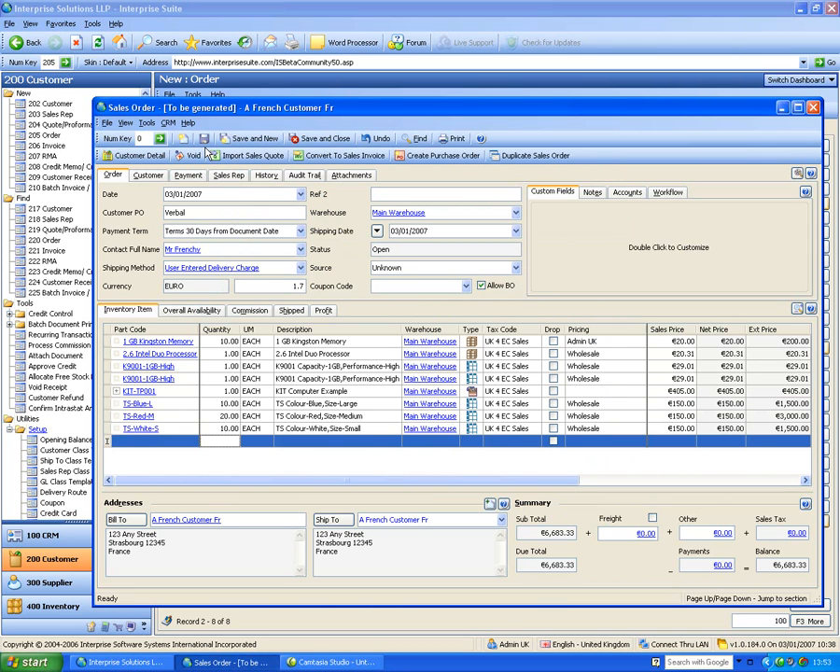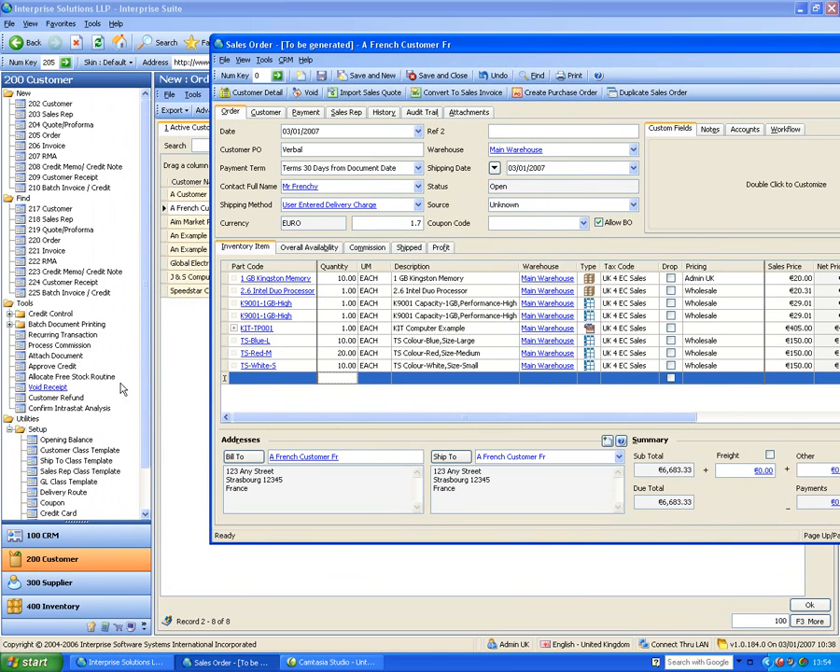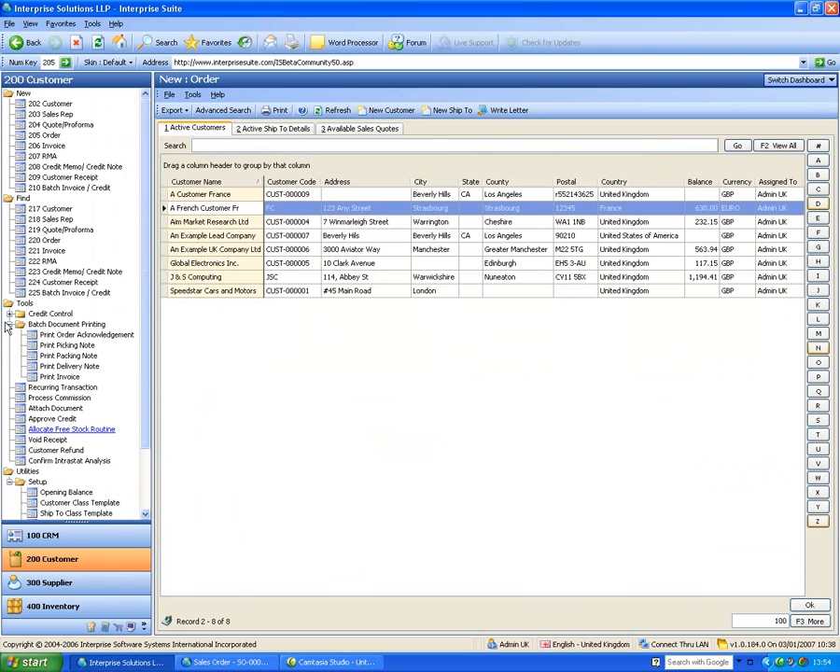Okay, so there is a sales order. Now I can print a pick note or an order acknowledgement right now if I want to. Or what I can do is, let me just save it, go to what's called batch document printing here and print picking note.